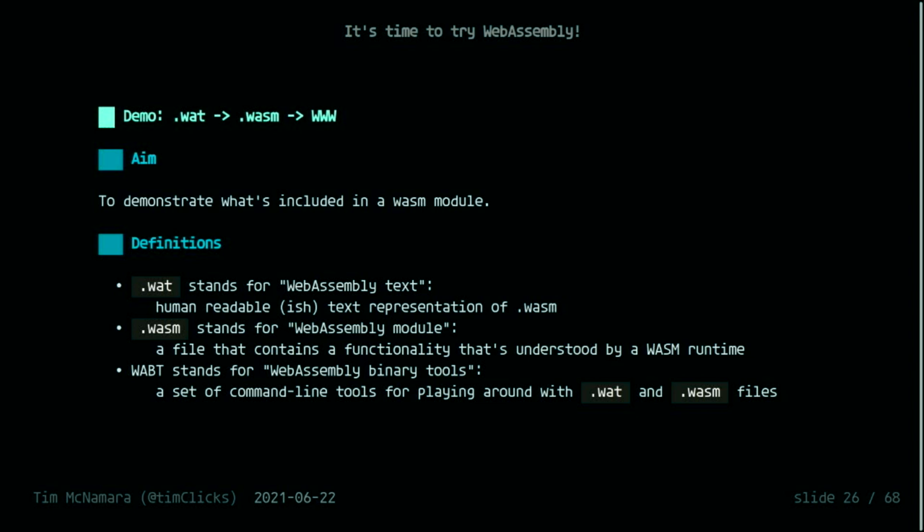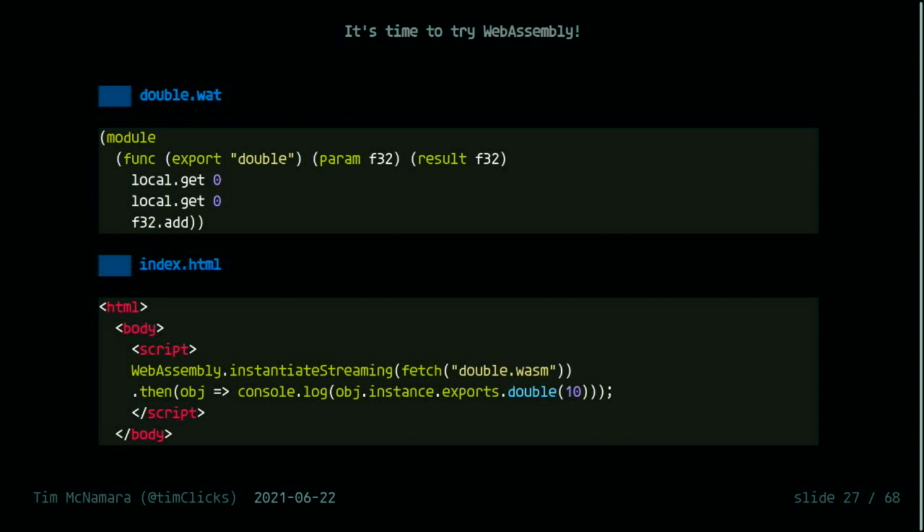The text version is at the top. We've got one function that we export, called double. Double takes a single parameter, a float 32, so a float, and returns a float. The local.get 0 is where the assembly stuff comes in. local.get 0 gets the first argument and puts it on the stack, gets the first argument again, then adds those two together and returns that value.